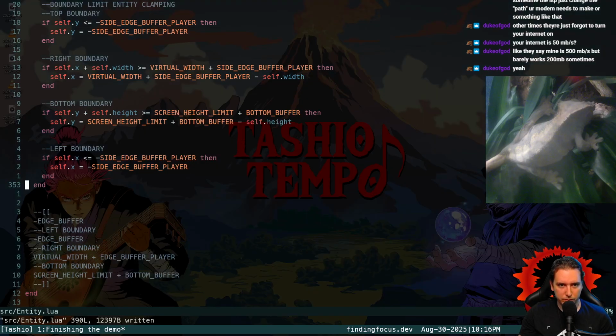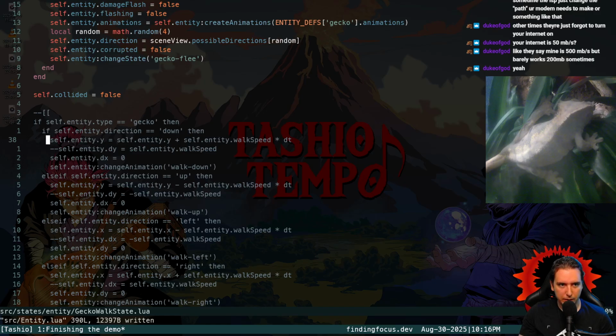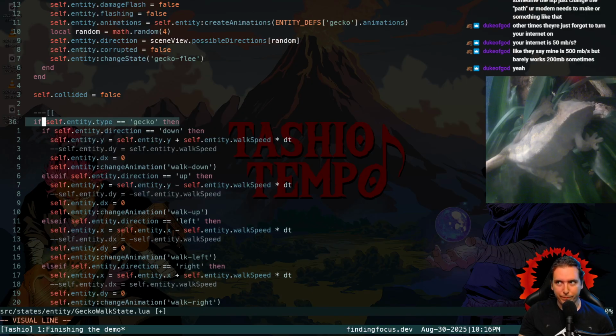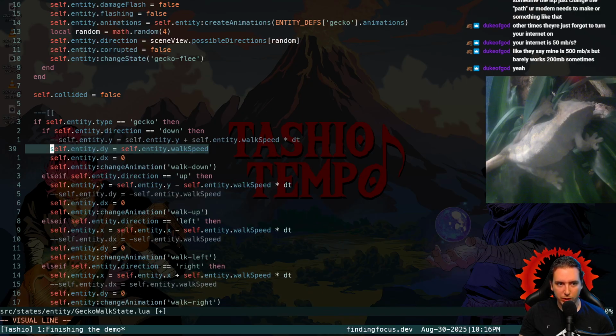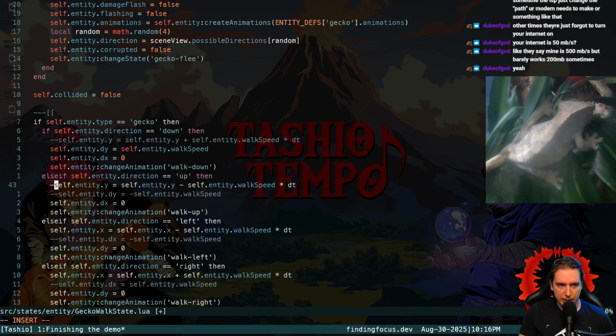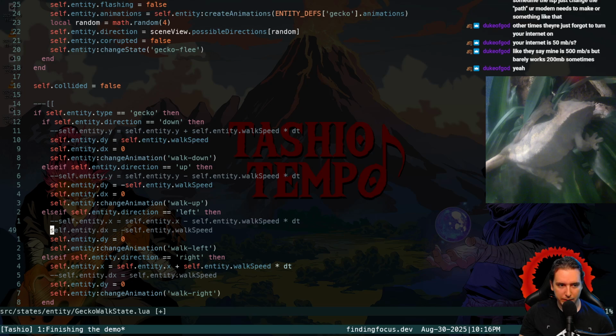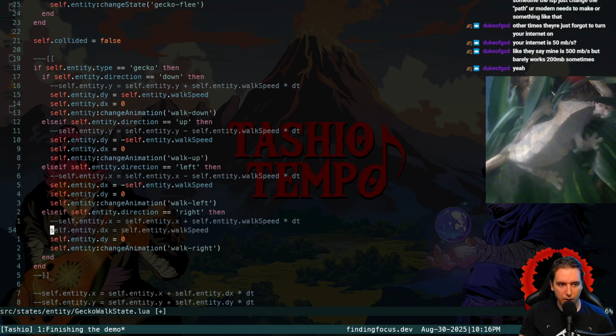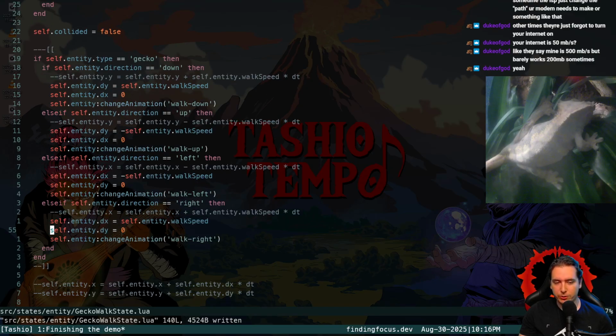I think the move is to go to the gecko walk state, and let's just turn this back on where we're saying as long as the entity is a gecko, then we ask the direction and we change, and this is where we're messed up. We just want to change the velocity. So we're not trying to manipulate the Y position or the X position, we're just trying to manipulate the velocity to either positive, negative on the X or Y. So now we should be inheriting the proper dx or dy depending on the direction.